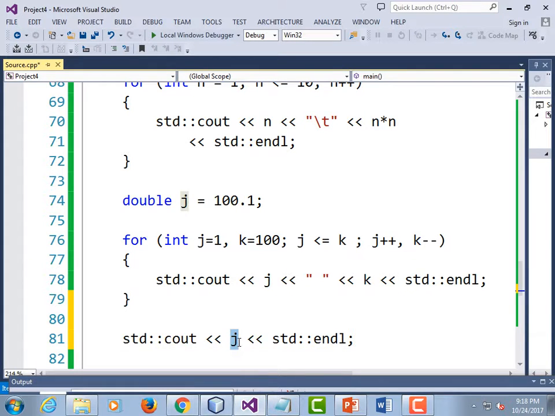J at this point is still going to equal 100.1. By declaring my variable inside the for statement, and this is actually something that a while loop can't really do in the same way, this is one advantage to a for loop. When I said there's nothing you can do with a while loop that you can't do with a for and vice versa, this is actually an argument in favor of for loops, because no matter what happens to this J variable here, this one stays the same.